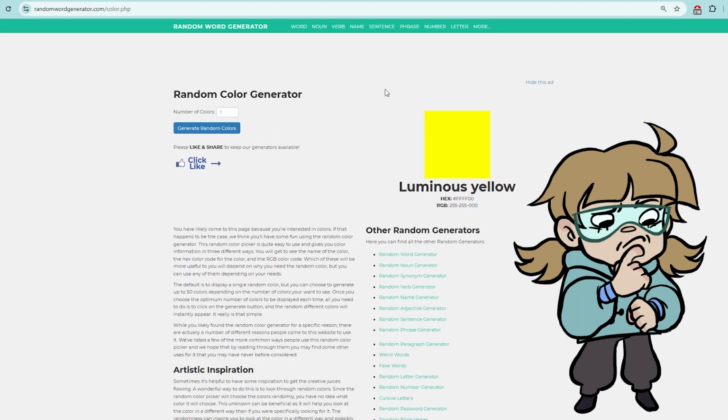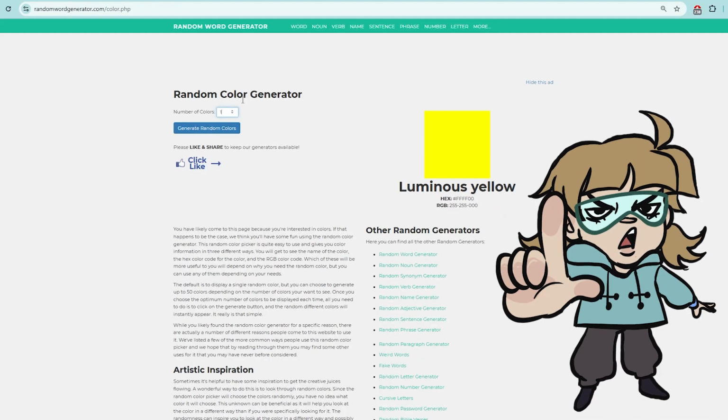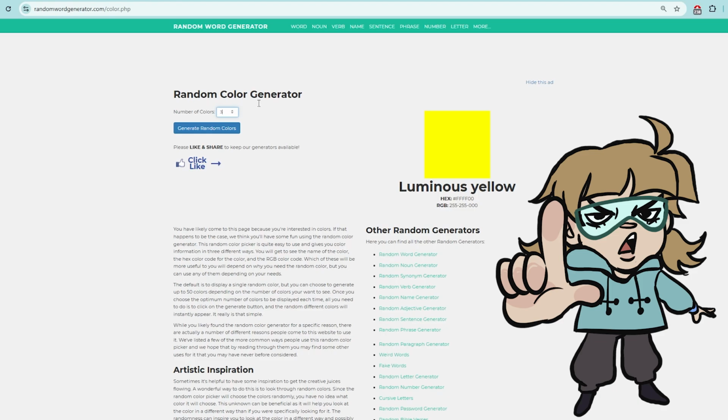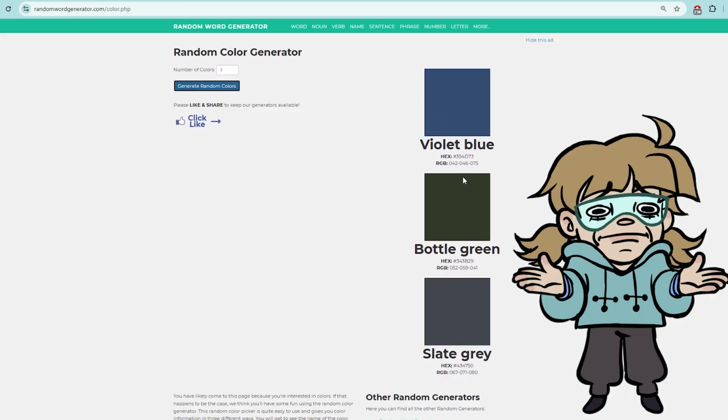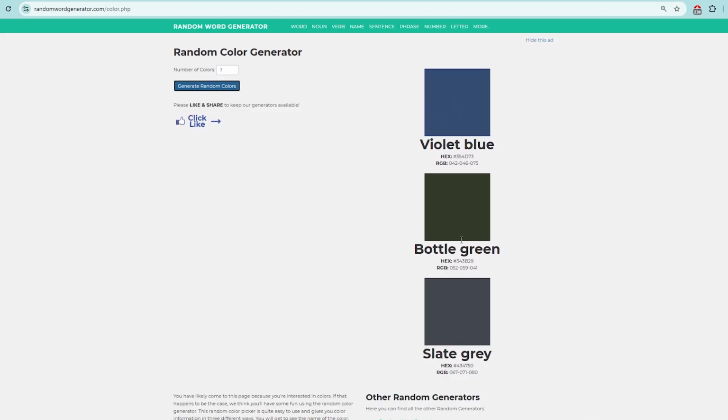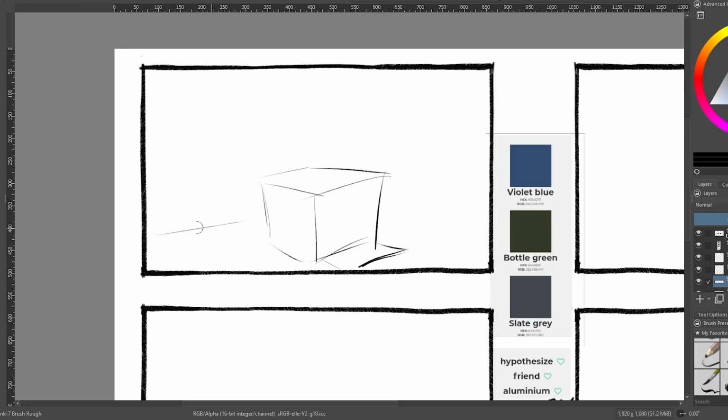For the random color generator, it's a bit more tricky. One of the key aspects of a good background are values, and the colors I got were all dark and very similar in terms of value. I decided to focus on that later, and I started off with some thumbnail sketches.